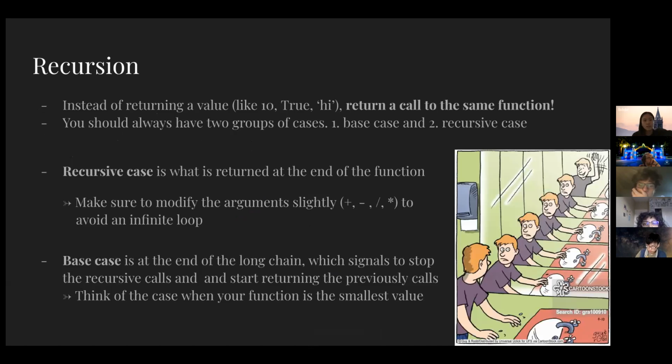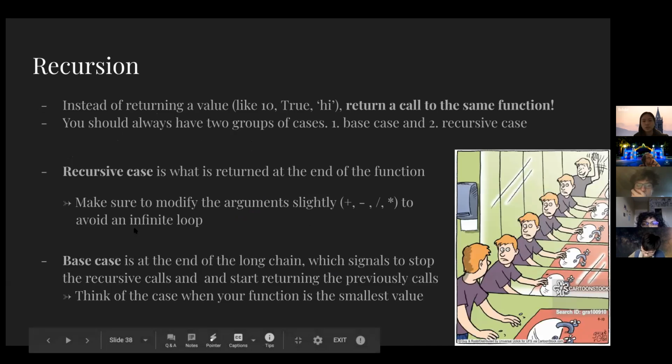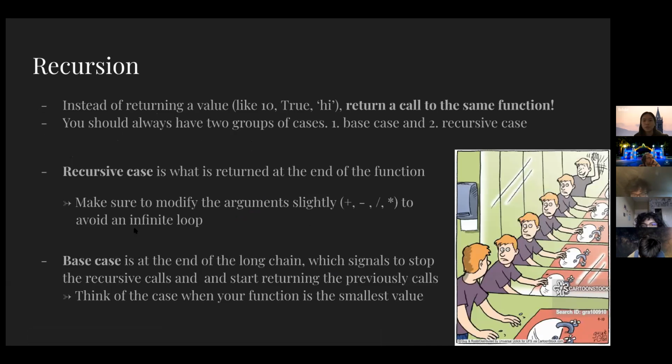Yeah, so basically recursion will always return a call to the same function. More formally, the recursive case is what is the return statement at the end of the function. And you always want to make sure you modify your argument slightly, just like in a while loop, because if we just keep calling the exact same function with no change to our arguments, this will just be an infinite loop.